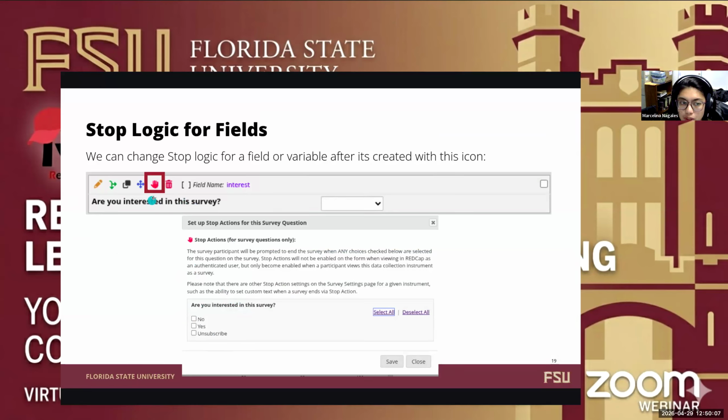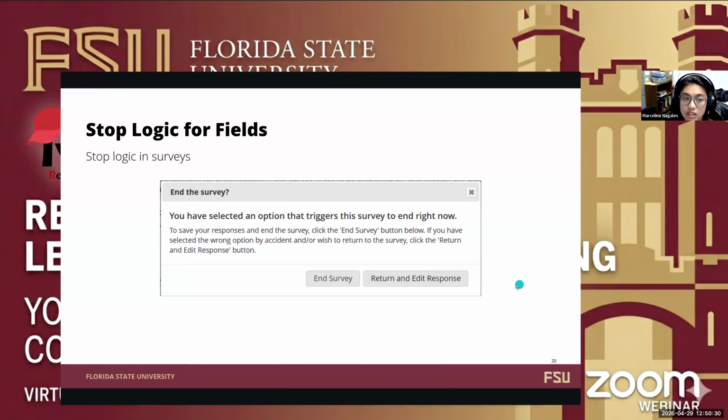This icon does not appear for every single field, unlike branching logic. Branching logic, you'll see that for every single field, but you'll only see stop action for something that has predetermined choice options. So you'll see that for multiple choice, drop downs, and I'm not sure that you see this for checkboxes, but what that looks like in the survey space is when I've selected I'm not interested in the survey and I have a stop action triggered for that.